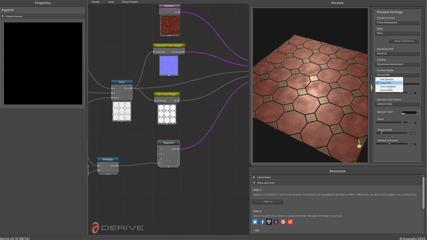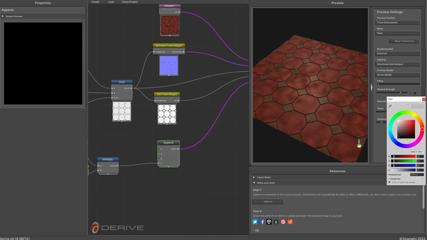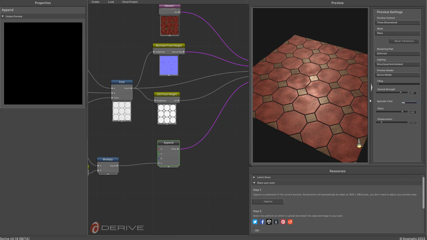The difference between the parallax occlusion mapping shader and the mobile shader is that the mobile shader only allows you to give the specularity a uniform color that you can select here in the settings. You cannot say this area has a different specular color than this area. And that is a limitation that oftentimes isn't very important.